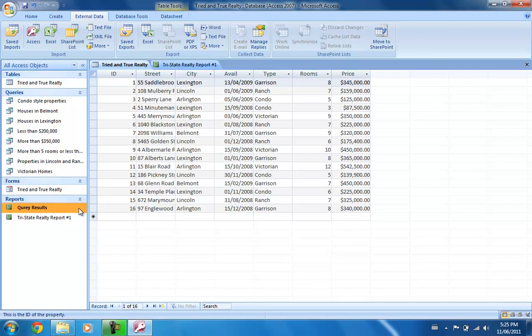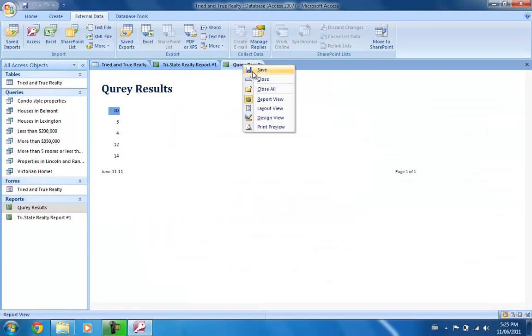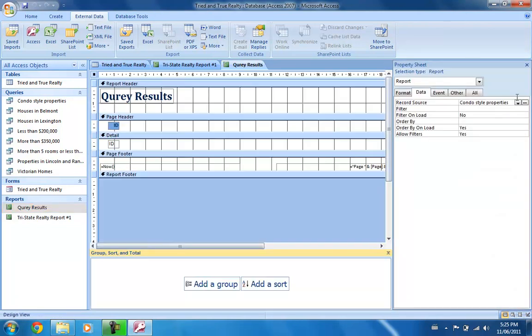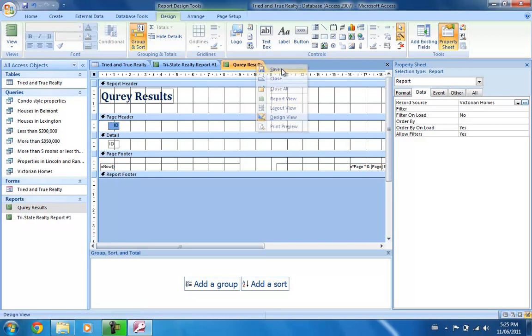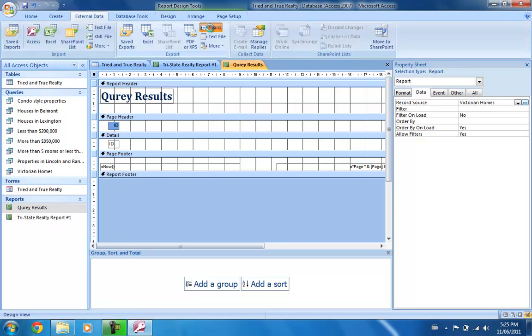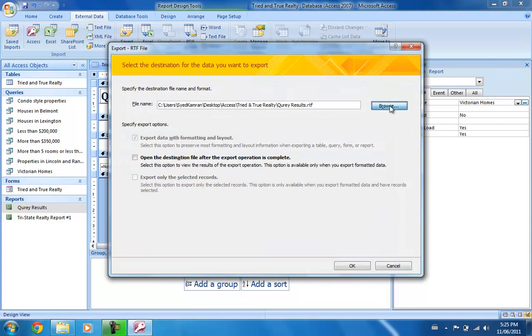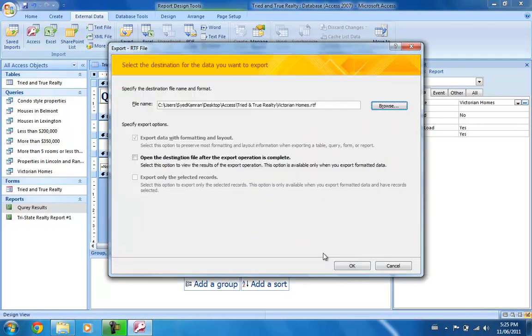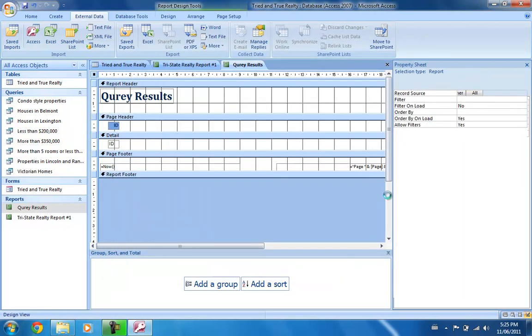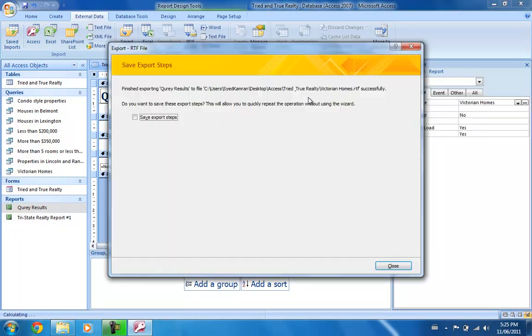Open up that query results again, and we're going to go back into design view. Change the record source to Victorian homes. Save that. Click on external data, and I think I can do it just directly from design view. Actually, we don't have to go back and forth from report view and design view. So Victorian homes. As long as you save it, I think it should be fine. And let's see if it's actually fine.